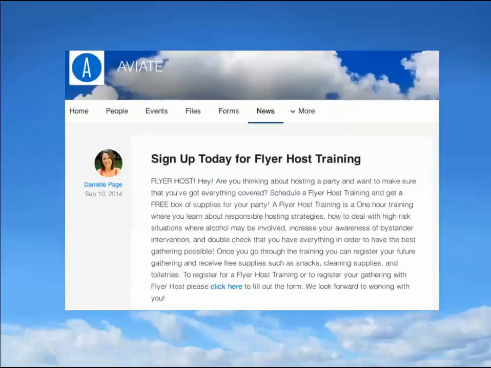Some EOs, or engagement opportunities, due to the nature of participation being such that you are in control of determining when they happen, will not show up on the calendar. Flyer Host, an engagement opportunity for upper division experienced students, that is juniors and seniors, is a good example. In these instances, opportunities will be promoted on the news page of Aviate. Be sure to visit this page frequently in order to stay in the loop on great opportunities available for you to be involved.